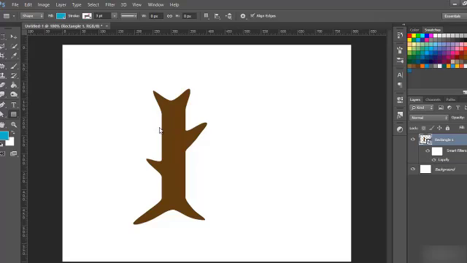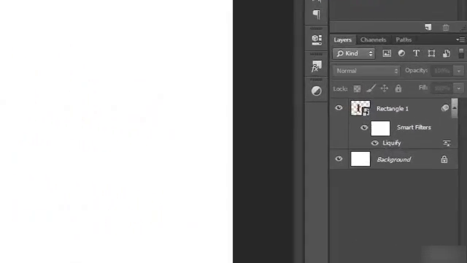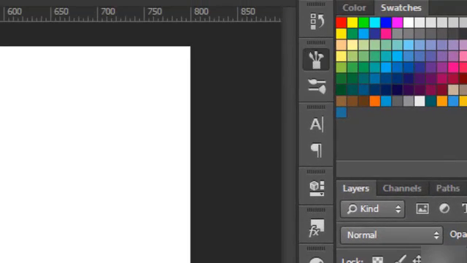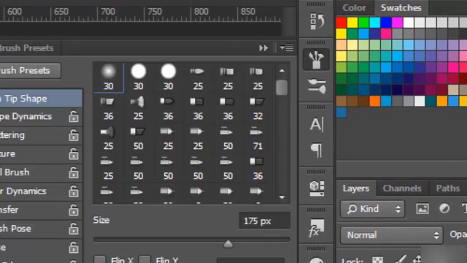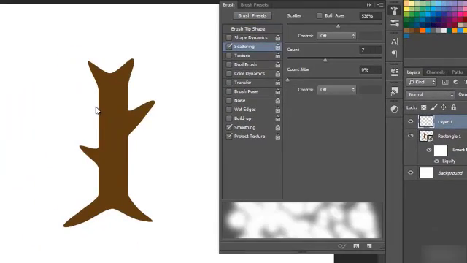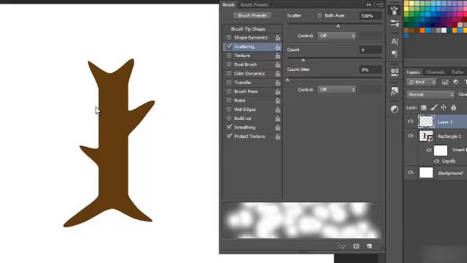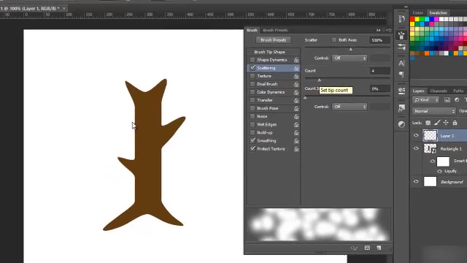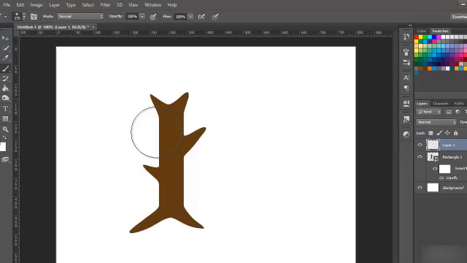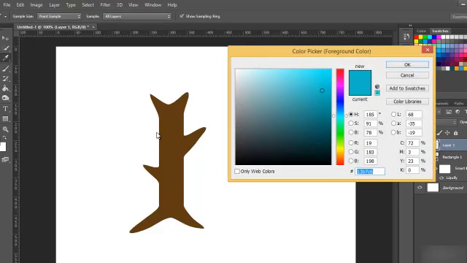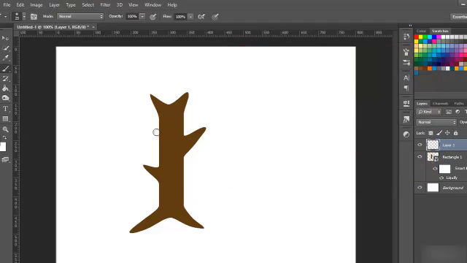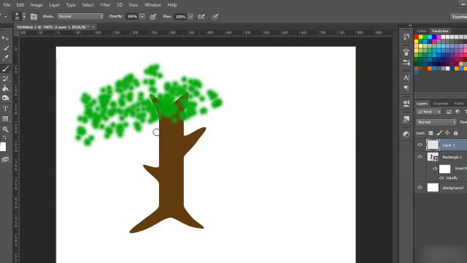Now of course you can provide some leaves here. You can ask how. Create a new layer, go to brush, select scattering, and play around with the count. Decrease the brush size by using the left bracket. We will choose green color, and now we will paint.